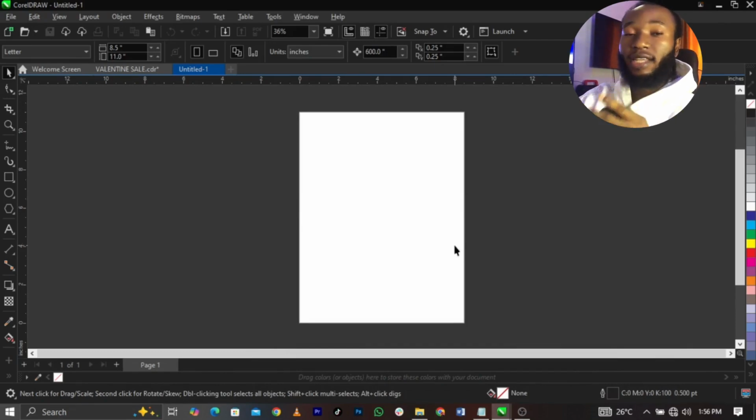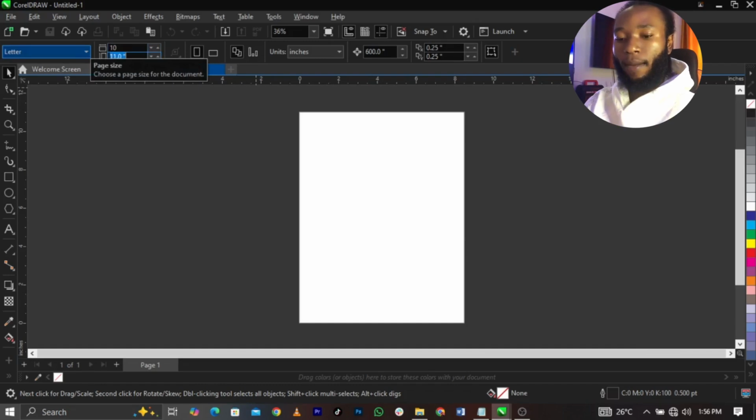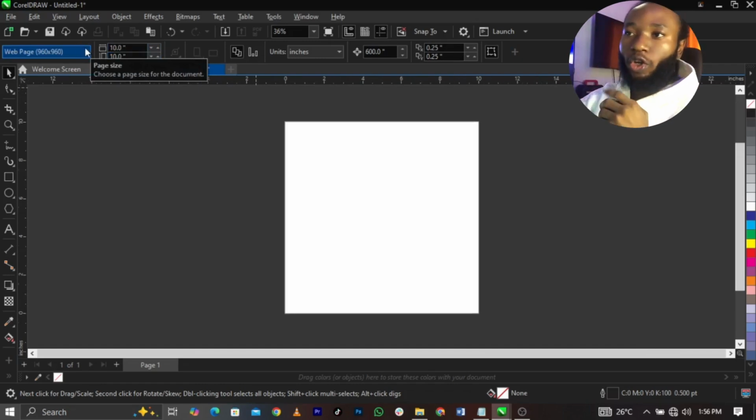So guys, the size we'll be making use of is 10 by 10 inches. If you're using pixels, you can use 1080 by 1080. That is square, all right? So right about that, what we're going to do is come over to our page dimension and change this to 10 by 10 inches, all right? So you're going to press enter on your keyboard.